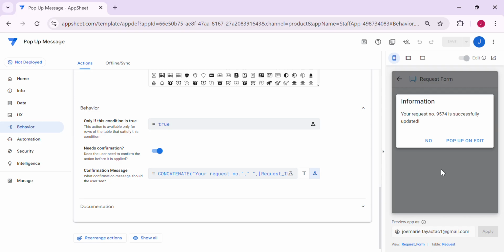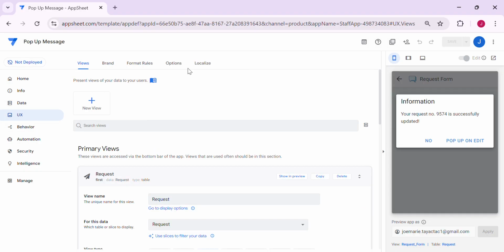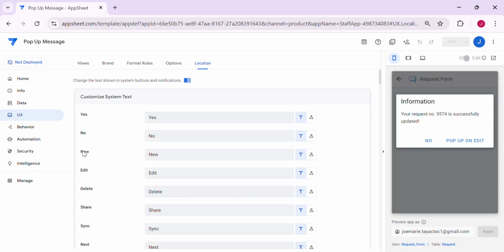Now the third and the fourth that we need to do is to customize this no and pop-up on edit. So I would like to get rid of this no. I would like to hide this text in this particular view. So now what we need to do to hide this no is go to localize and look for that customize system text no. It's here.